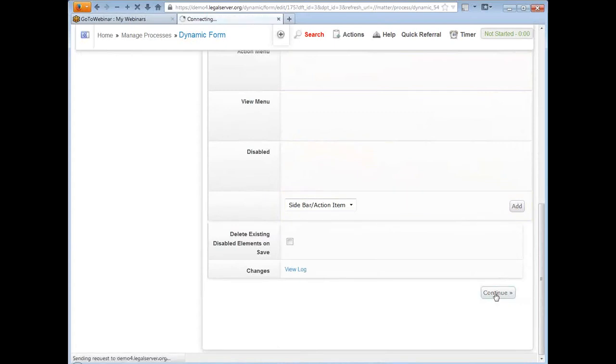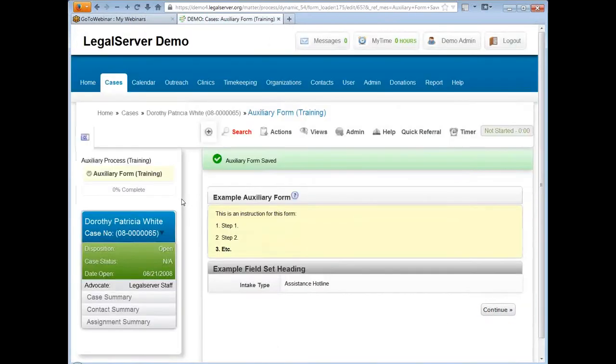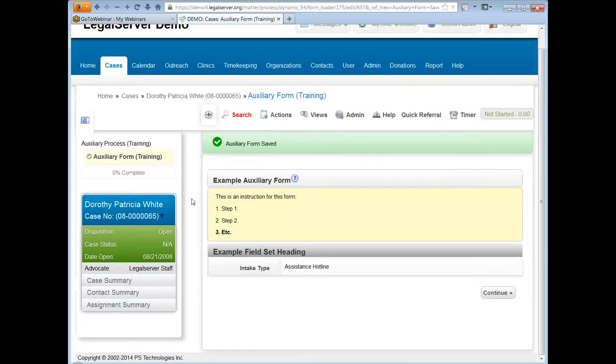So let's take a look at what that looks like on our form. If I click Continue, then you can see on the form, the first thing is the Fieldset element that I added after the instruction box, so you can see what that looks like versus the header up there. And then we have intake type, and I can see it's assistance hotline because when this case was originally created, that's what somebody picked for intake type. But it's read-only. I can just see it, but I can't change anything on it.